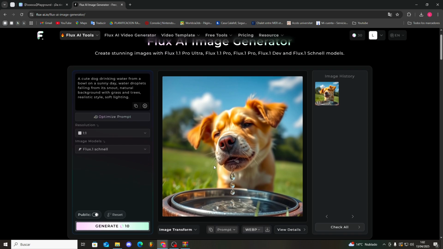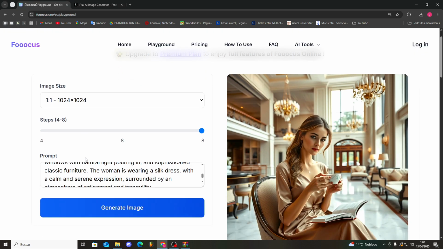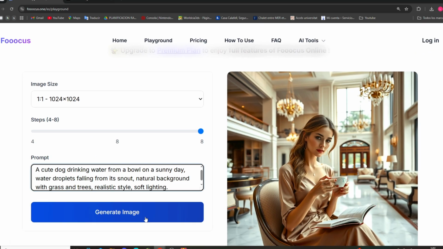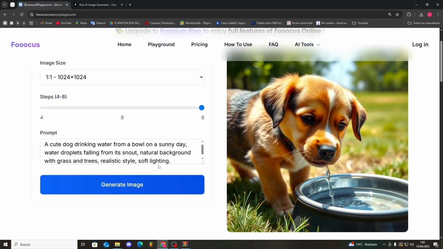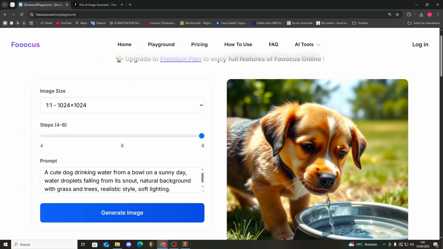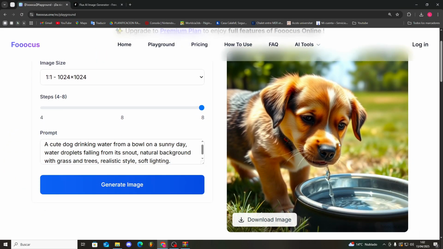Now, let's do the same in Focus AI. We'll input the prompt and hit generate. As you can see, this is the final result. It was super fast, generated in no time, and it's a very good outcome. The water could be improved, especially how it falls from the dog's mouth. It's not very realistic, but the bowl, the dog, and all the fur look incredible, super realistic, and well executed.